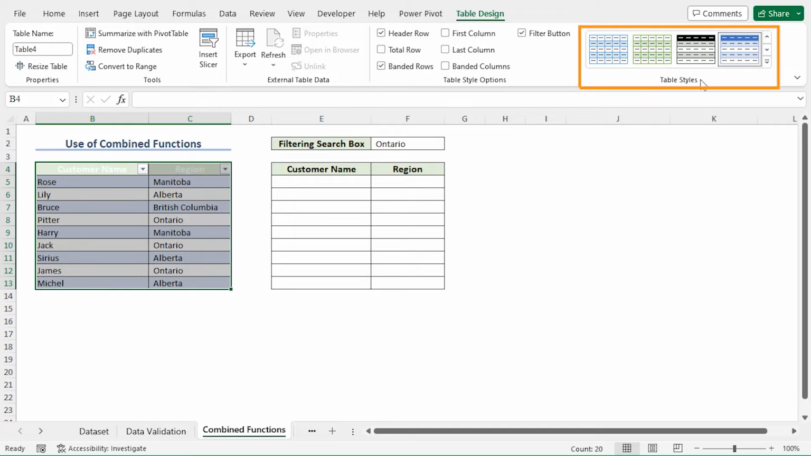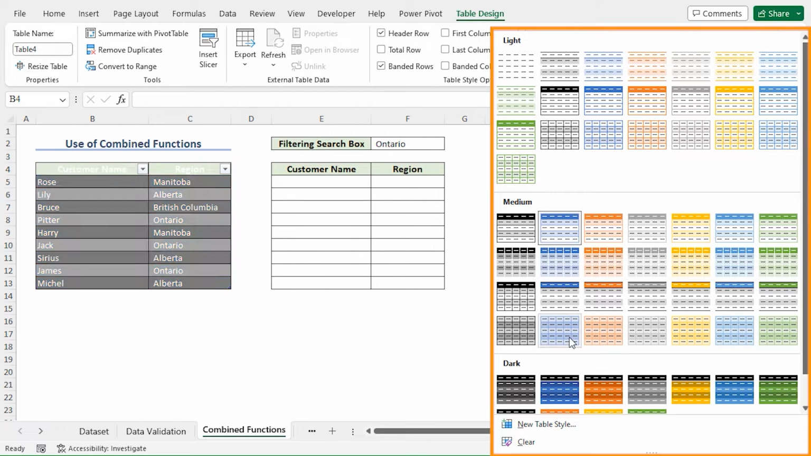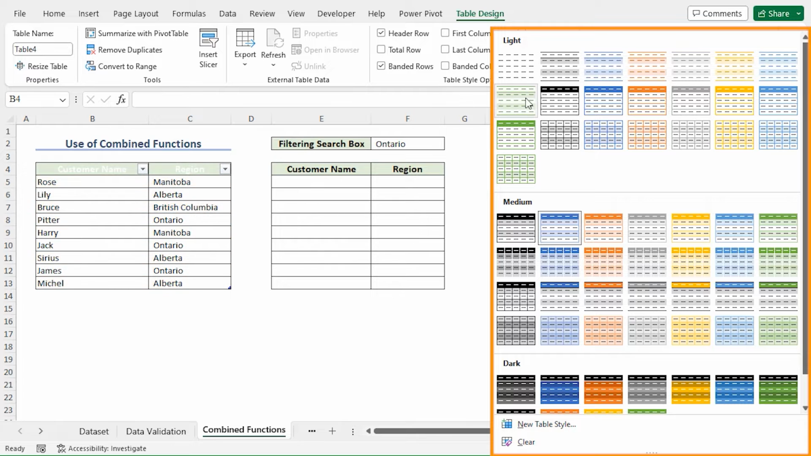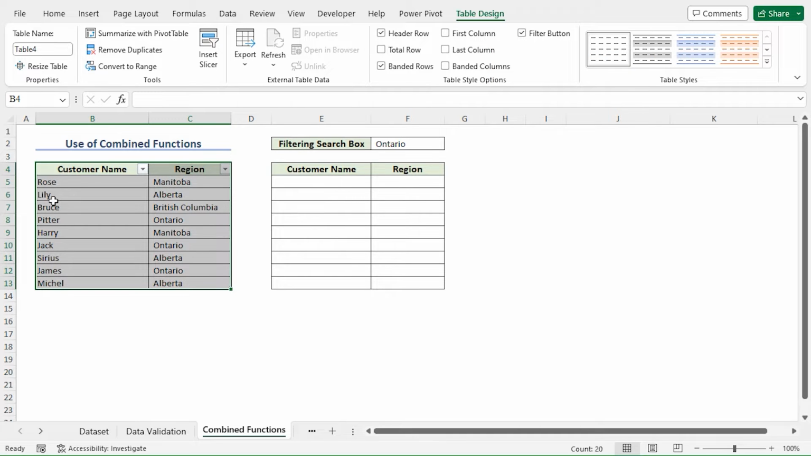In the Table Styles section, click on this drop-down icon. Here you will find different available options of the style of this table. You can choose any option according to your choice. In my case, from the Light section, I'll choose None. You can see the style is applied to this table.